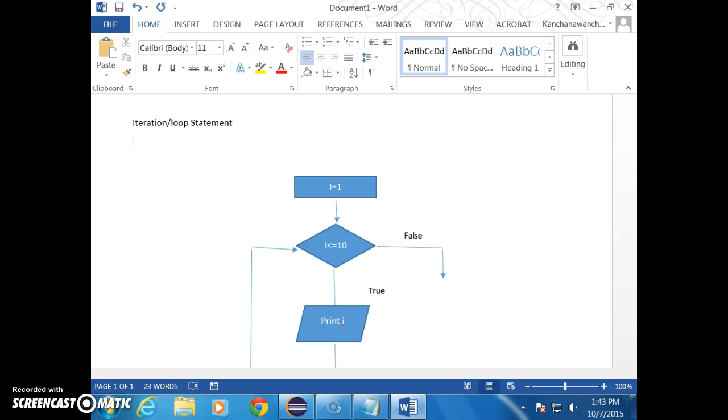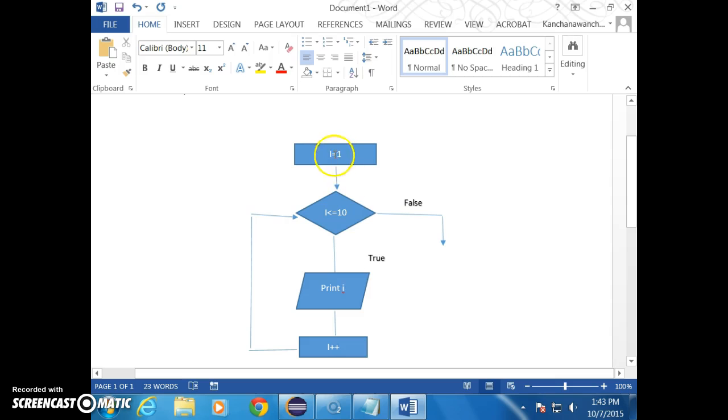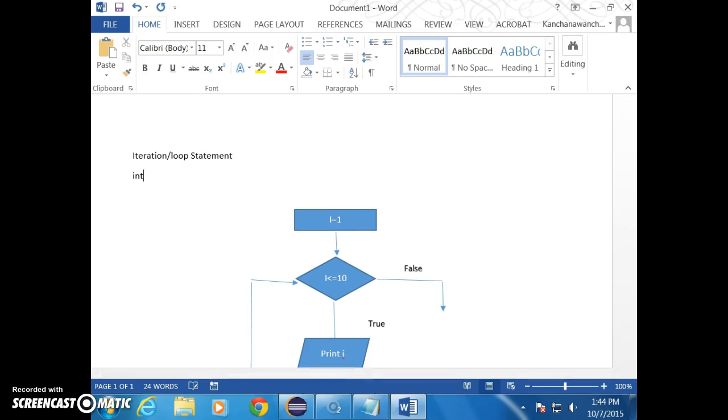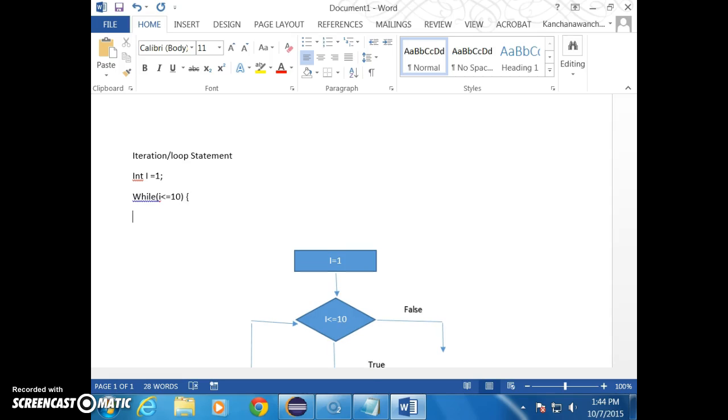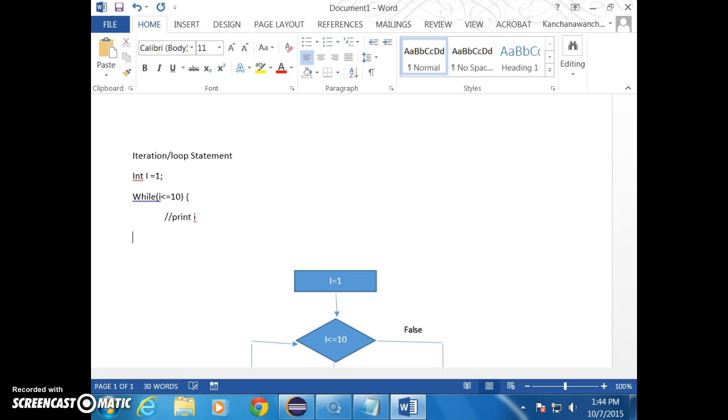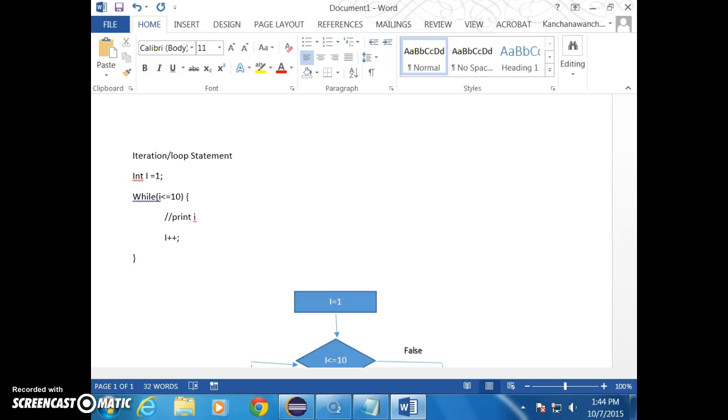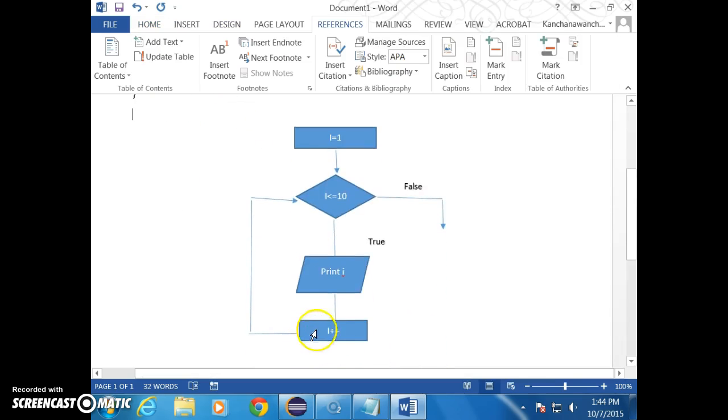Now syntax. Like I said, you have to initialize your I, you check your expressions. So these are the three key things in the loop, and then you increment. So int I equals 1, right? And then we can use while I less than or equal to 10. So it's going to do something, like we go print I, which we can do with System.out, and then we do I plus plus to increment it. And that's it. I just copied the flowchart, right? And let's go back.